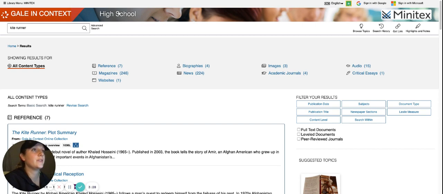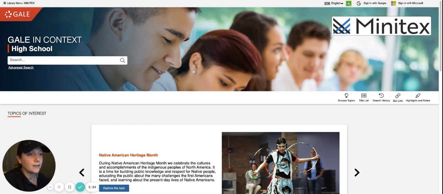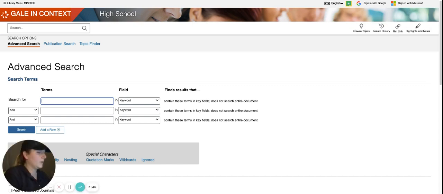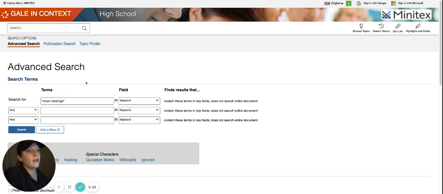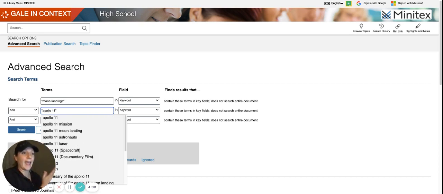Now we're going to jump back to the main page, and I'm going to show you an advanced search. Now, this advanced search, these skills will be useful on a few of these databases. So what we're going to do is I'm going to look up moon landings. Can't spell. And the first thing I'm going to talk about is Boolean operators. So what I would like to look up is moon landings and Apollo 11. So I want all the information that has to do with moon landings and Apollo 11.